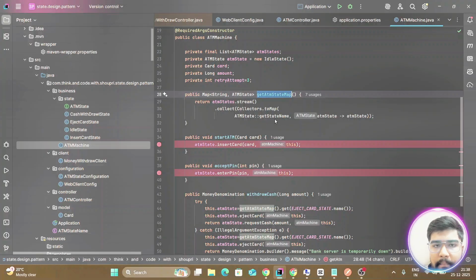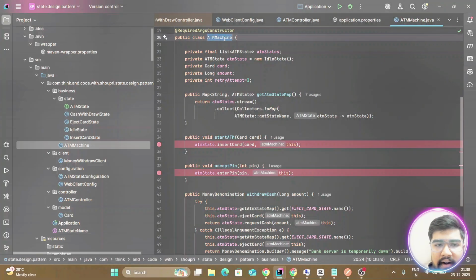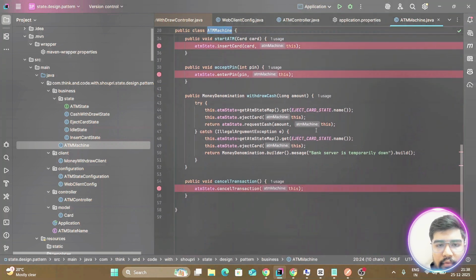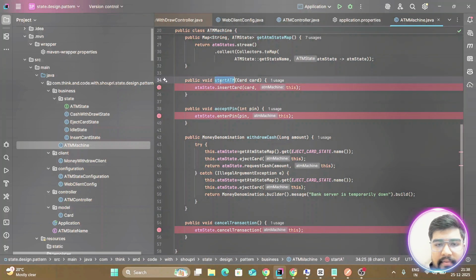Because when we pass these ATM machines to define state, it will get the particular object it is looking for, and set the ATM state to that particular state object. We'll come to how this map is actually going to be used. Then what else do we have? We have start ATM. Start ATM is going to call the ATM state of insert card, because the start ATM call is basically an init ATM kind of thing that we discussed in the flow diagrams. It basically sets the card details.